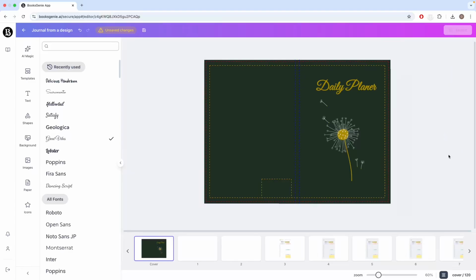So yeah, this is a pretty basic cover, but it's also nice, right? Maybe you can choose a different color depending on what you are trying to achieve. But that's pretty much how you can create a journal in no time, right?